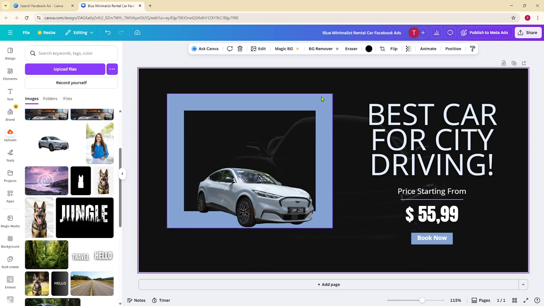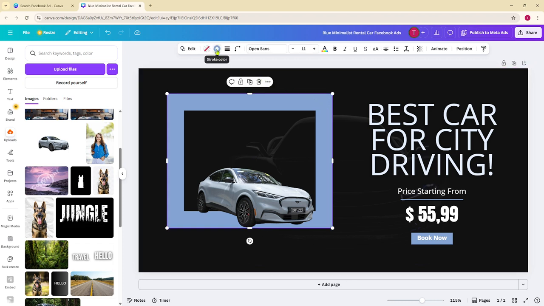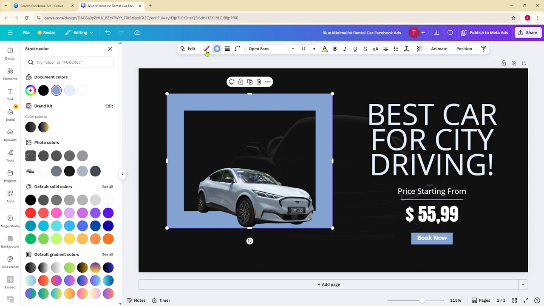Now, let's polish the design colors. Click on the background or any graphic shapes in the layout. If you want to change the outline, open the stroke color settings in the top toolbar, then pick a new color from the options on the left sidebar. Choosing a color that matches your brand and contrasts well with the text helps the ad stand out.